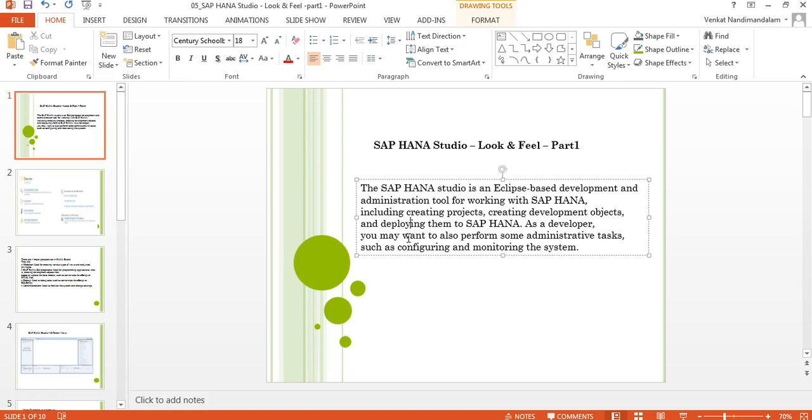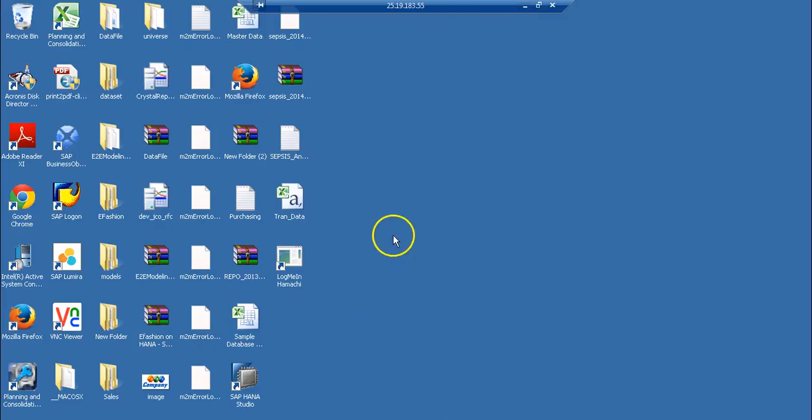So it's a software component and it's a desktop-based one. So you can install it on any desktop, and once you install it, you can connect to your HANA system. Okay, now let's get into our HANA Studio and see in real time how it looks like. So let me get into the system. Okay, so this is the system I have, and if you see, I have already installed HANA Studio and I have my shortcut available here.